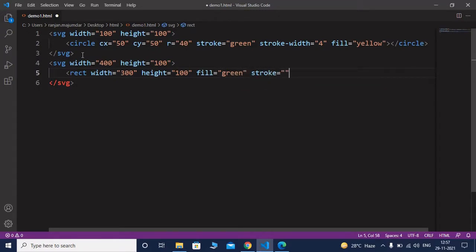stroke yellow, stroke width 4. Sorry, I am using 6. Save it. Refresh the web page. You can see the same thing here. Using the rectangle method, the rectangle SVG is showing with yellow outline and green fill color.